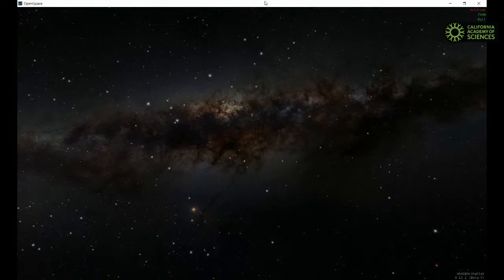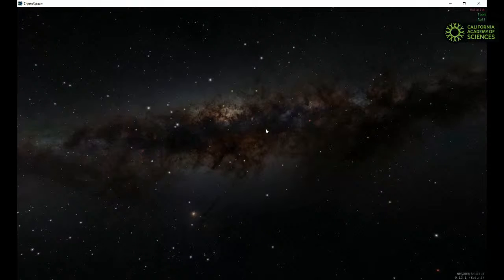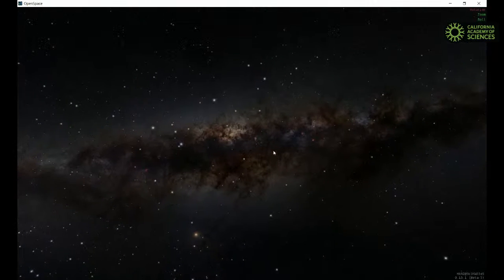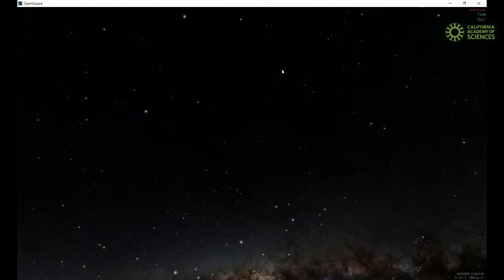Well, that's telling us that Sagittarius is these bright stars, and the center of our Milky Way is right over there. Now, if we were to fly into the center of our Milky Way, we would see a super interesting object called Sagittarius A star.